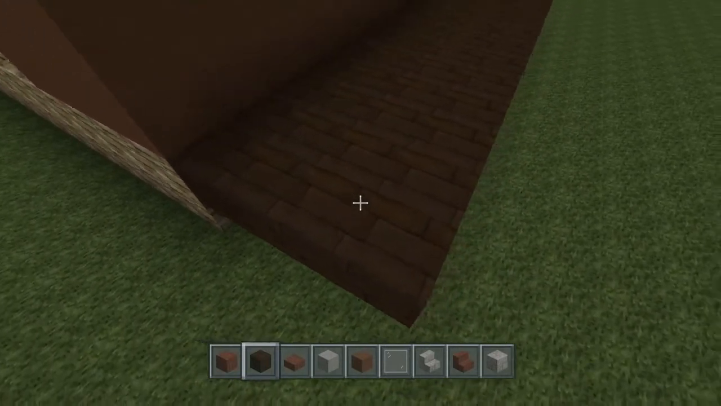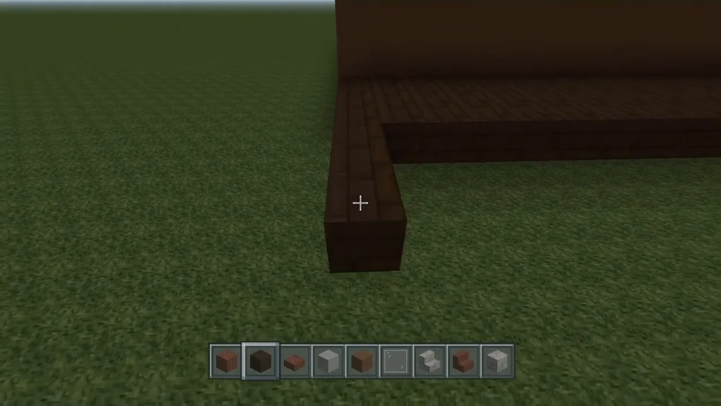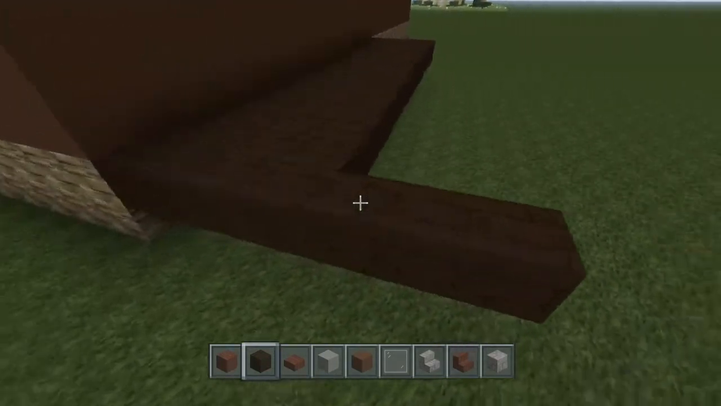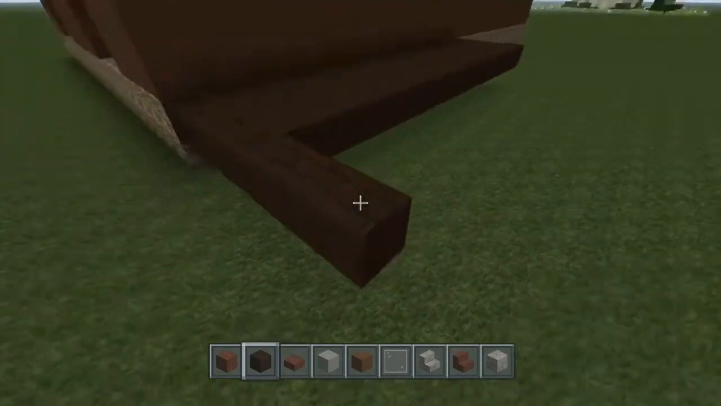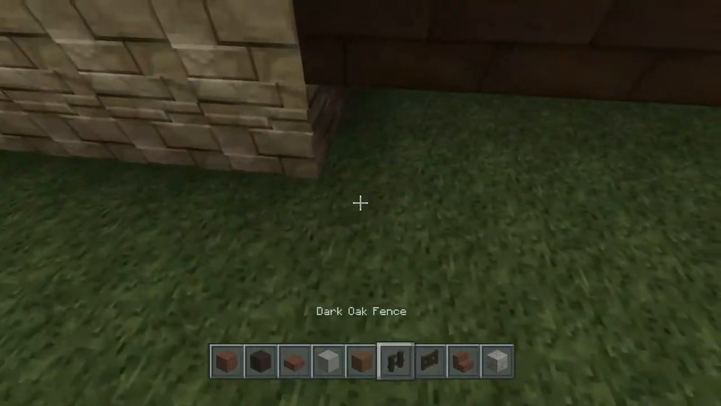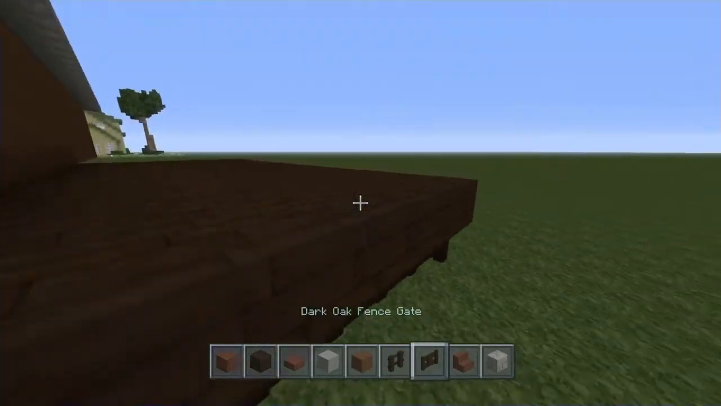That's 1, 2, 3, 4, 5, 6, 7. So we're going to bring it 7 blocks out. So 16 by 7 blocks is the porch I'm building. Of course, it's just a porch. It's not super important. You can build your own porch. But if you want to build it exactly like mine, 16 by 7.